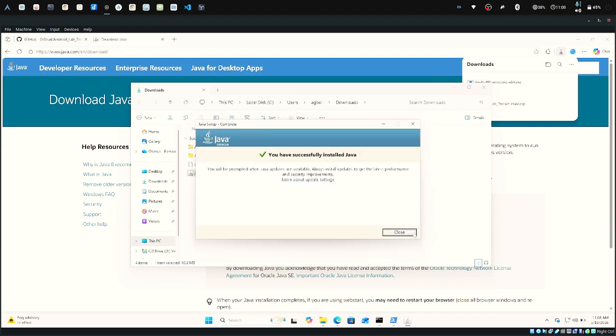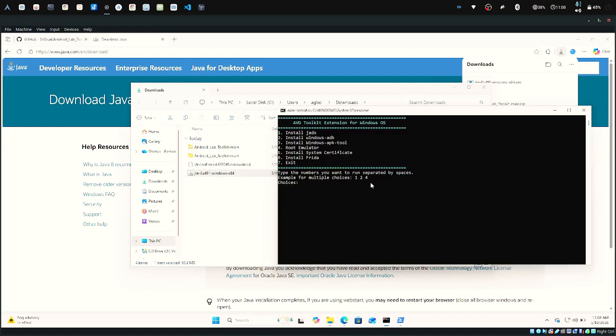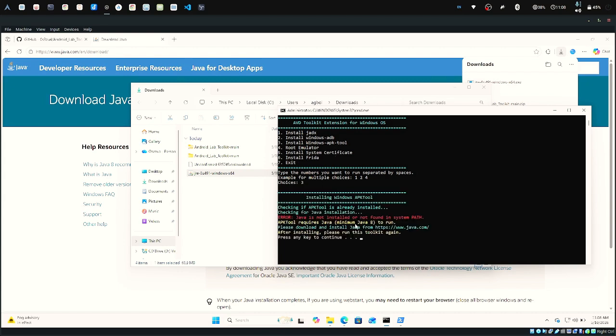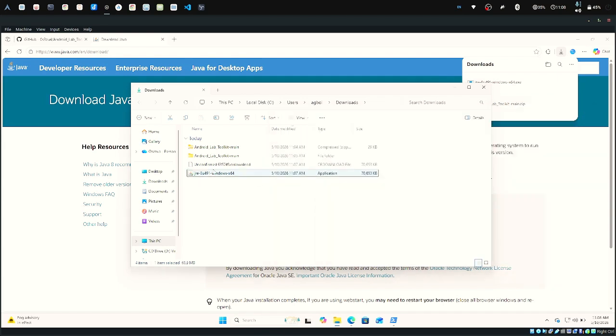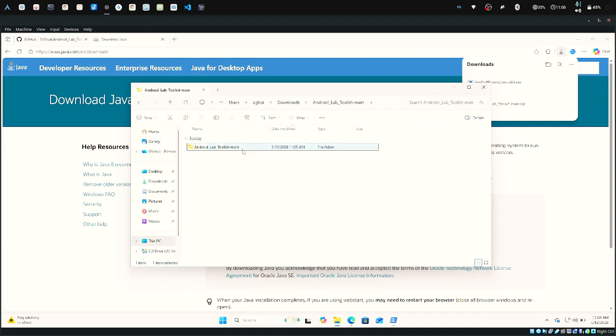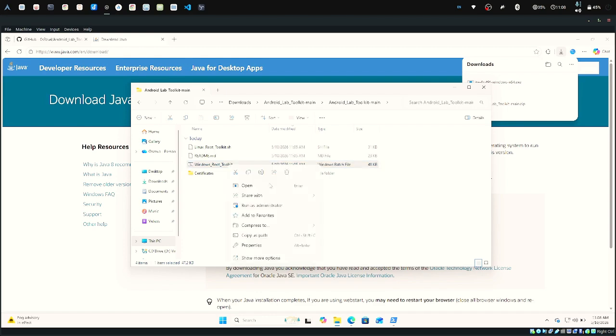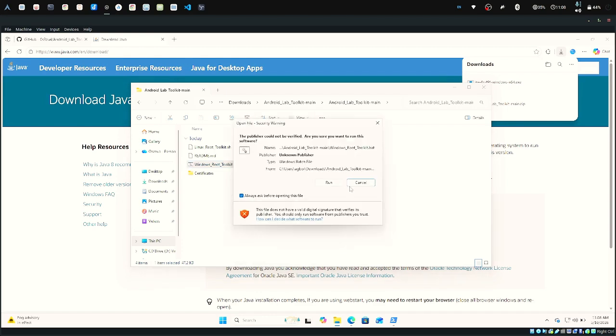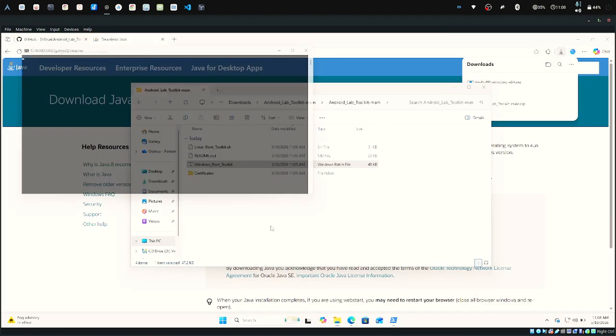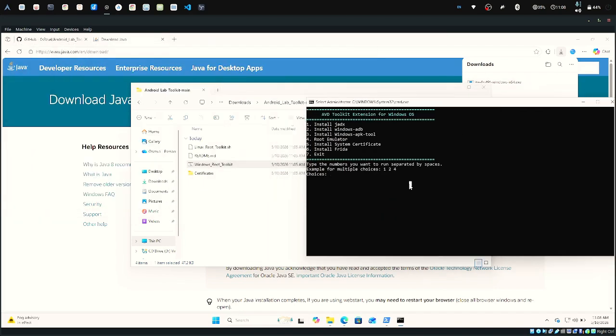All right, so we go back to our tool, and make the 3 choice again, which is install APKTool. Okay, let me see. Let me restart that. Go back again to the Android Toolkit and run it again. I think it's still working with the old memory. Let's do that again. Yes, you can see Java is installed.